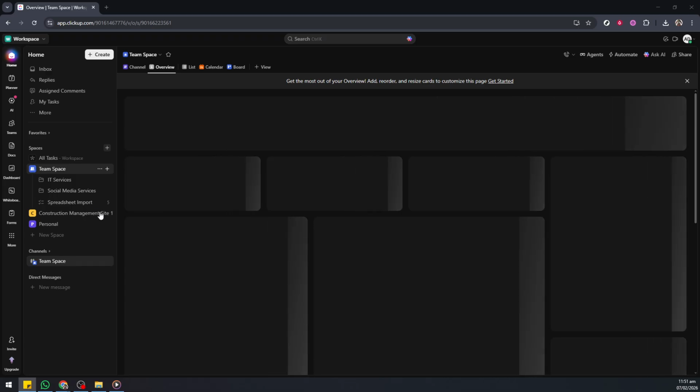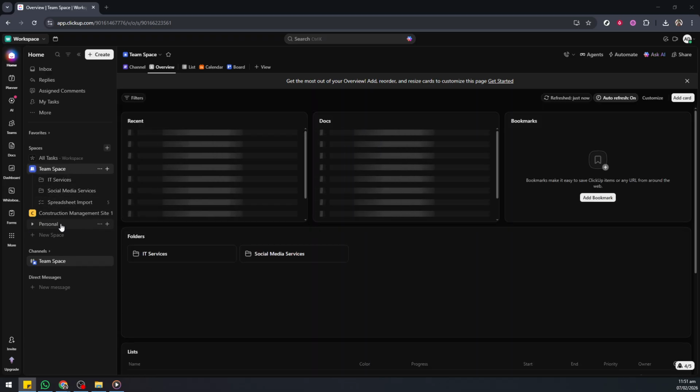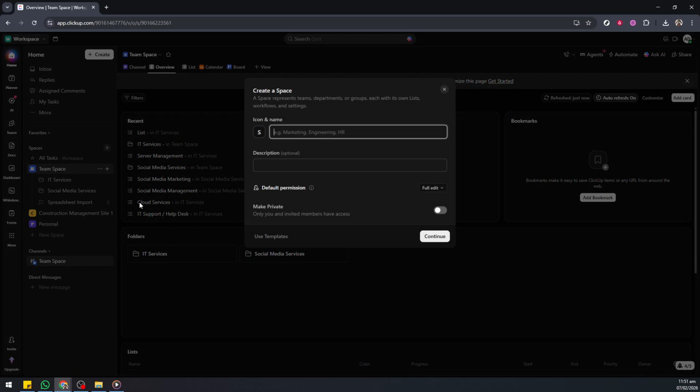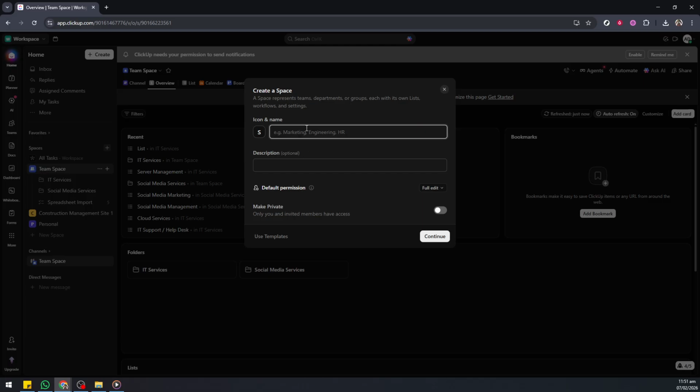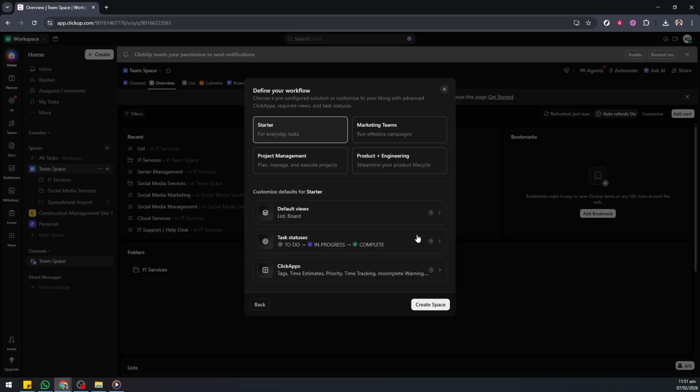On the left sidebar, find the option to create a new space. A space in ClickUp is like a top-level container, perfect for a department, a team, or a major process. In this case, it will be the home for all your customer orders. Give your space a clear, recognizable title so your team knows exactly what it's for. For example, something like customer orders or product orders keeps things obvious and easy to find later. After naming it, click Continue, then confirm by selecting Create Space. That's it, your structure is ready.